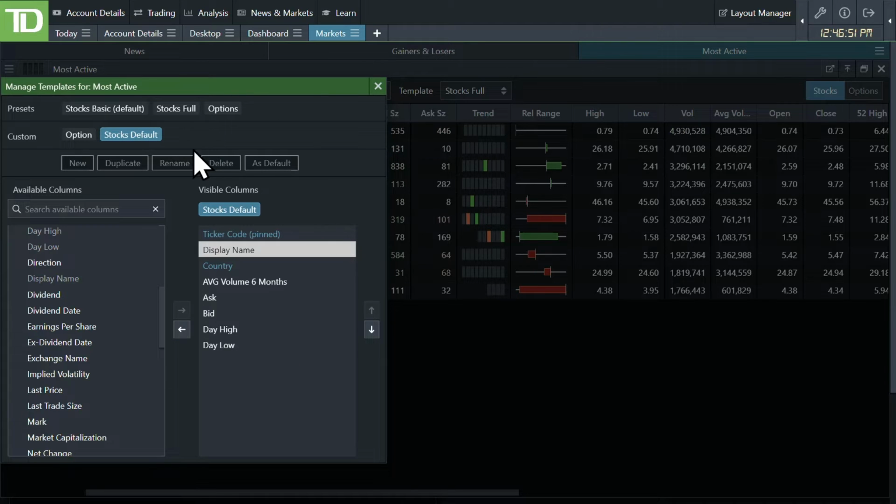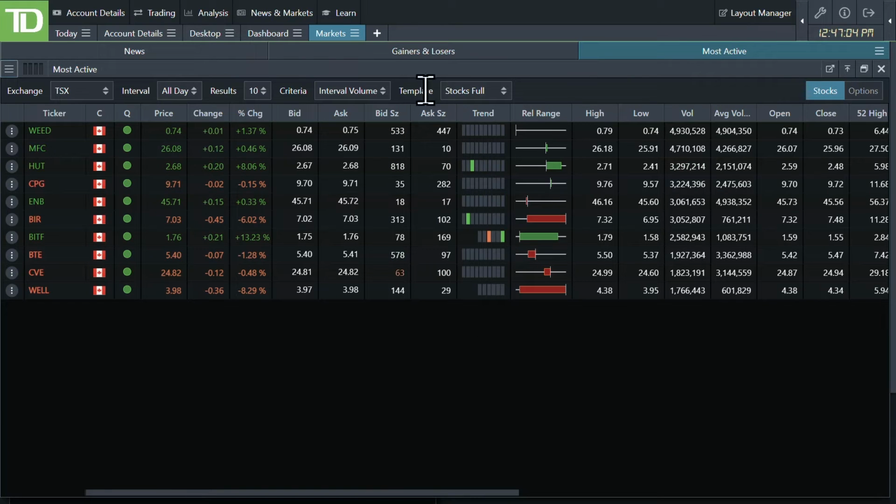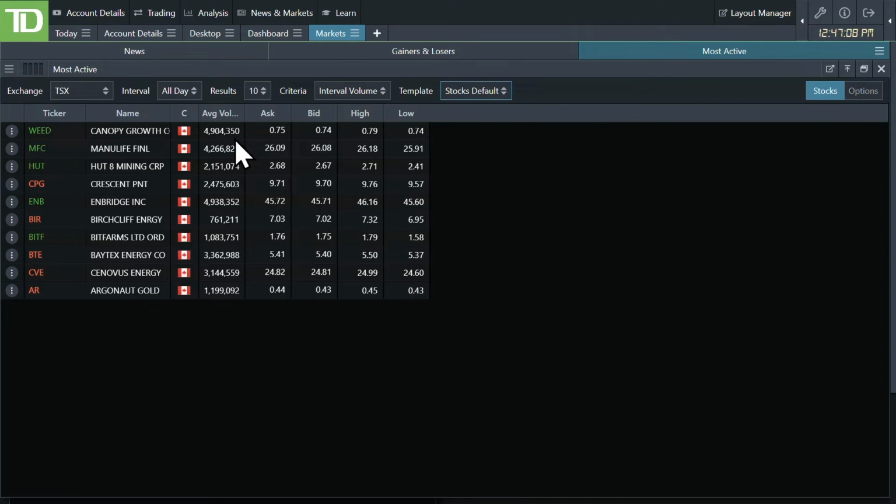Once you have that, you'll see it's under custom. You can choose to set this up as a default. So I'm going to say use this as the default, so whenever I come on this widget, this is what's going to show up. Let's go ahead and close this for a second. Now you can see if we go back to our template and go to Stocks Default and load it up, it has those same parameters there.